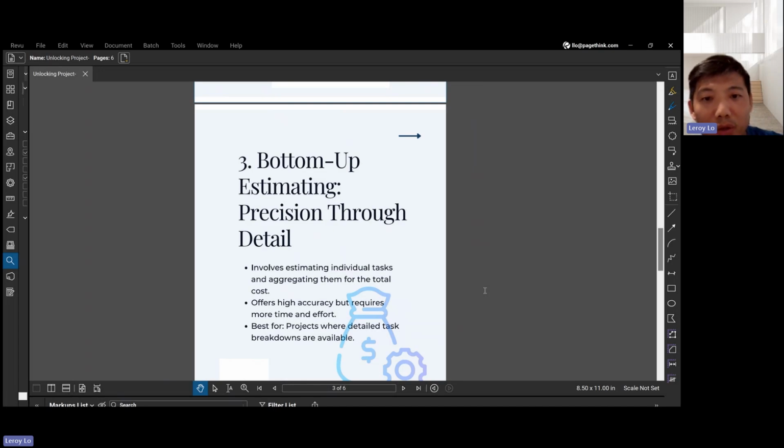However, it is important to note that this method requires significantly more time and effort compared to other estimation techniques. The detail involved means that project managers must invest considerable resources into the estimation process. So best use cases: bottom-up estimation is best suited for projects where detailed task breakdowns are available. This allows for a comprehensive understanding of each component, leading to a more precise estimate.